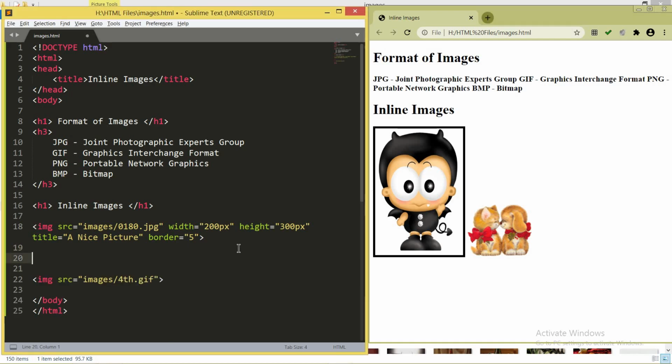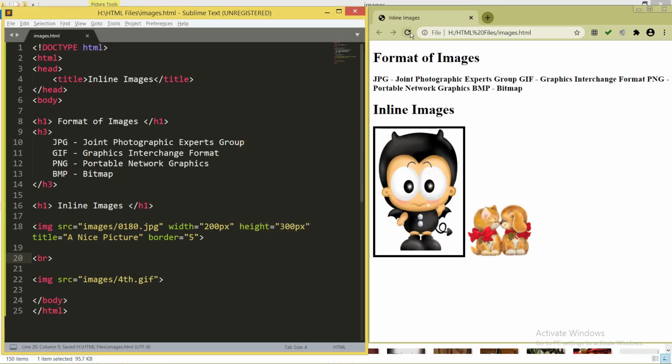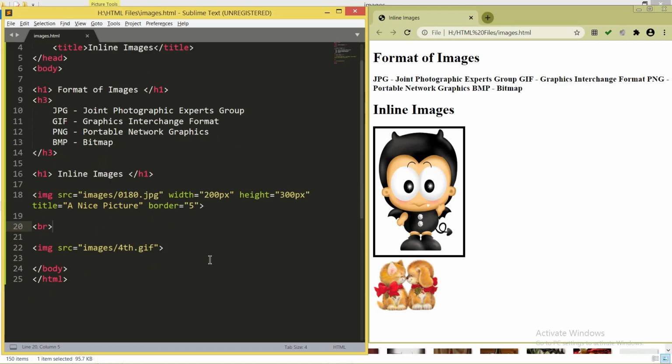If you want it in a new line, just give the break tag. You can see the image will appear on a different line. See, this is how you place your inline images. Now I said inline images are those images which can be placed onto the web page, and you can resize them.